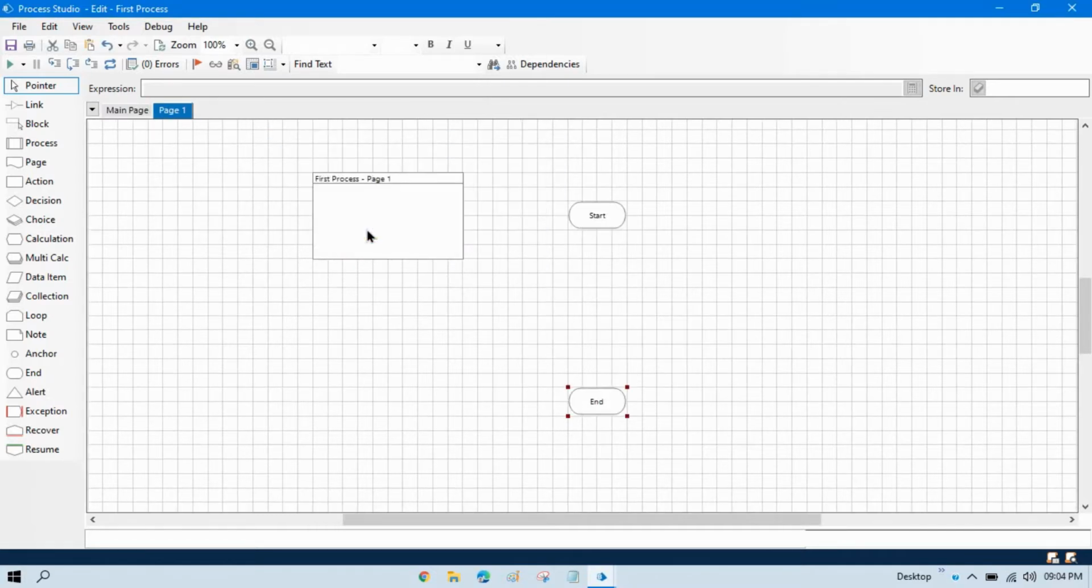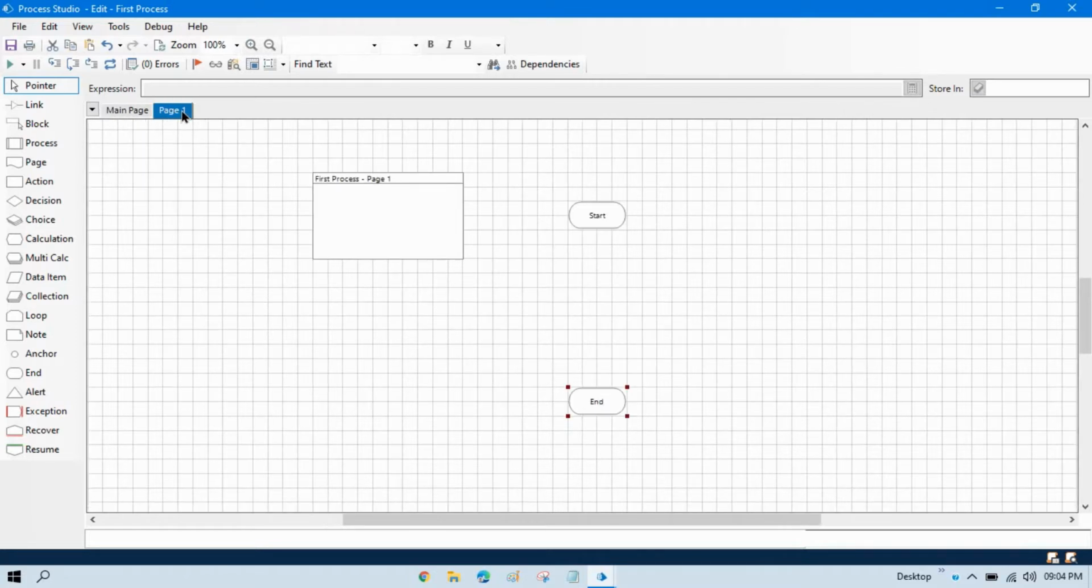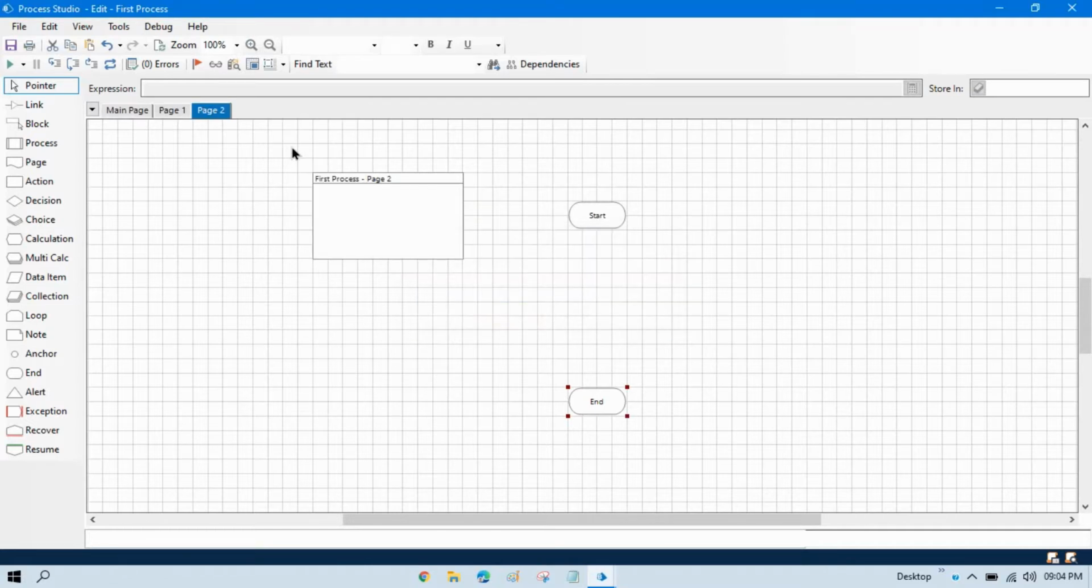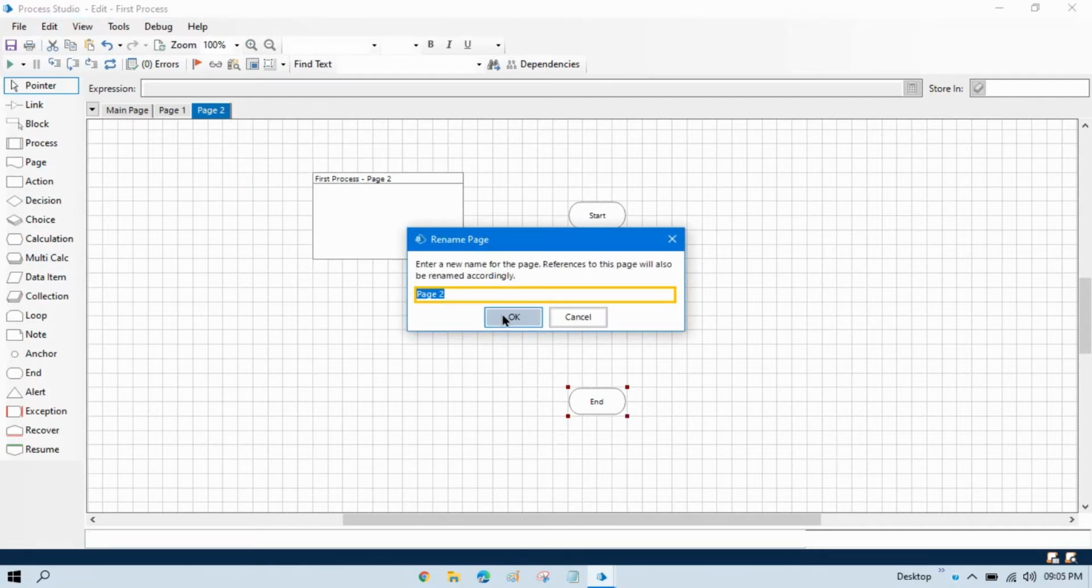So you can see now this is the main page and this is page 1, and this page 1 also has the same start and end tool here. You can create multiple pages here. Now page 2. Now we'll talk about page stage. So page stage means, let me first delete this here. So you can delete these pages, you can rename these pages here if you have already created them. So you can delete and you can rename here.